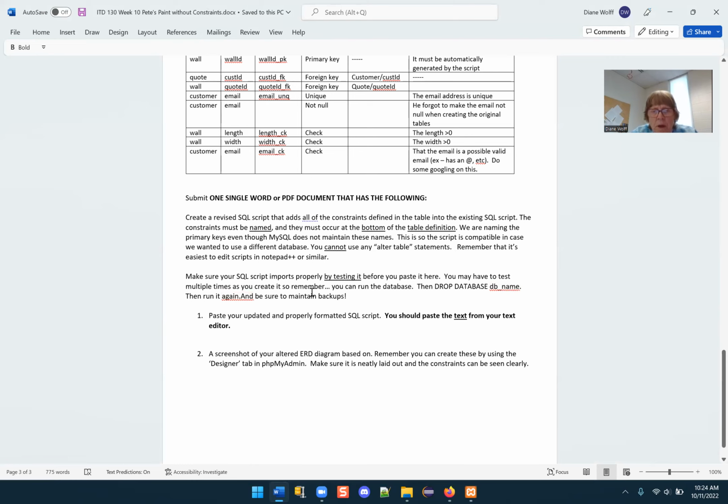Okay, and you might want to make sure you keep backups as far as you got. So what you're going to turn in to me is two things. One is your updated and properly formatted SQL script. Paste the text from your text editor or wherever, and a screenshot of your ERD diagram.